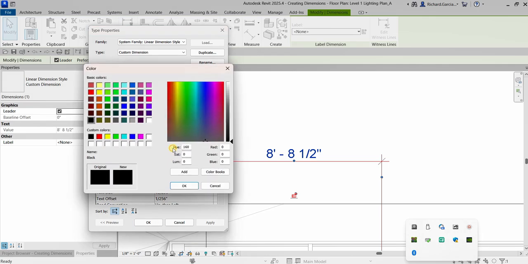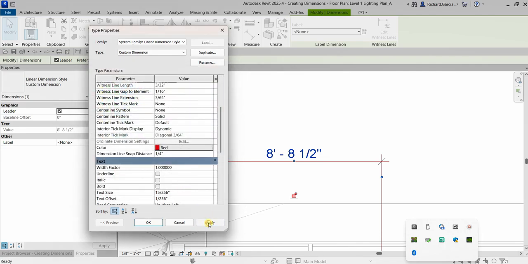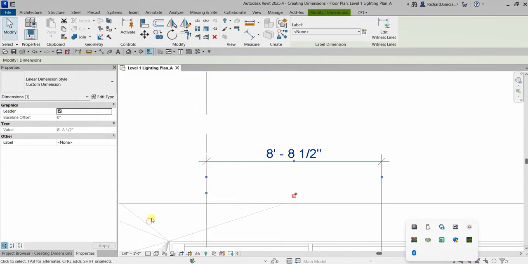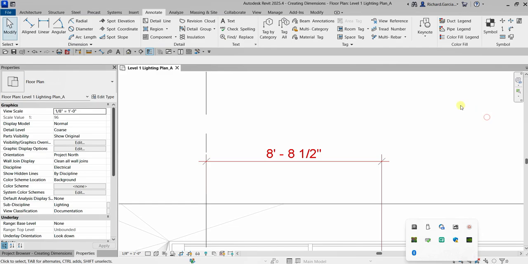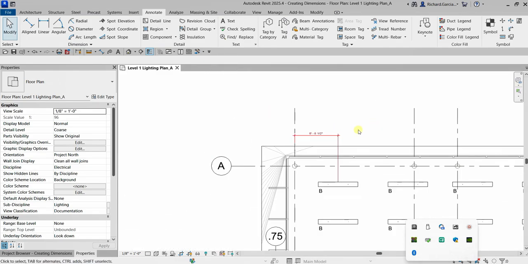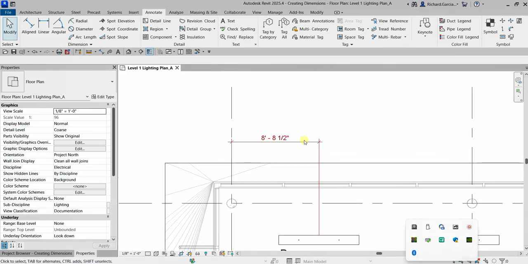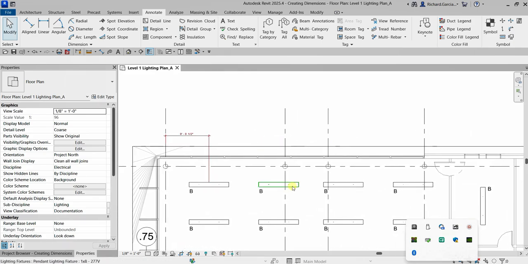So I select that. So let's say blue, red. So I select OK, and then I select apply, and then select OK, and then click outside. There you go. So that's how you customize your text. You can create your own text dimension style.